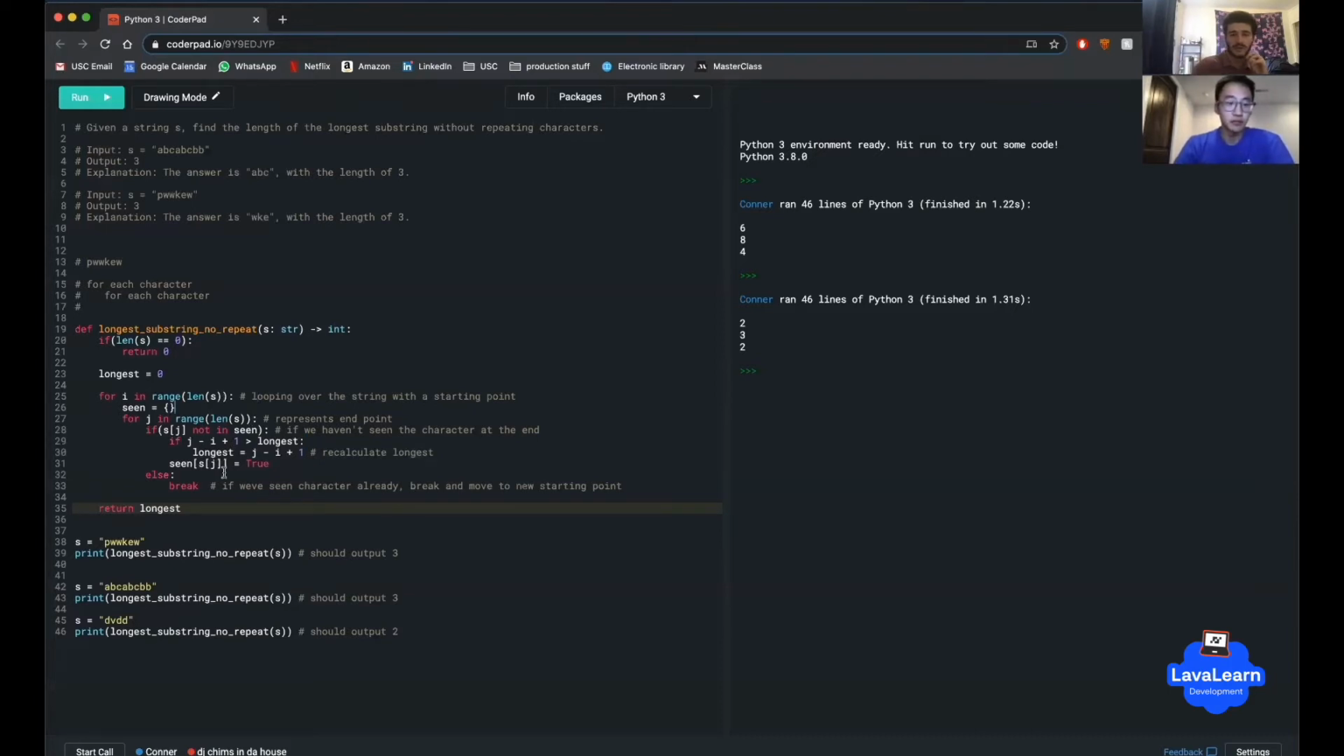Yeah, sure. So speaking it out. If we're looking at PWWKEW, this example here, this is the one where we're getting the wrong output. So i and j are both looking at P at the beginning, and then j goes over here, and right now in seen, both P and W are in this dictionary here. So we'll expand j over to the next W, and then over here, if s[j] not in seen, that's not true, so we go here instead, and then we break. So we'll go back to the top here. And so far, our longest is 2.